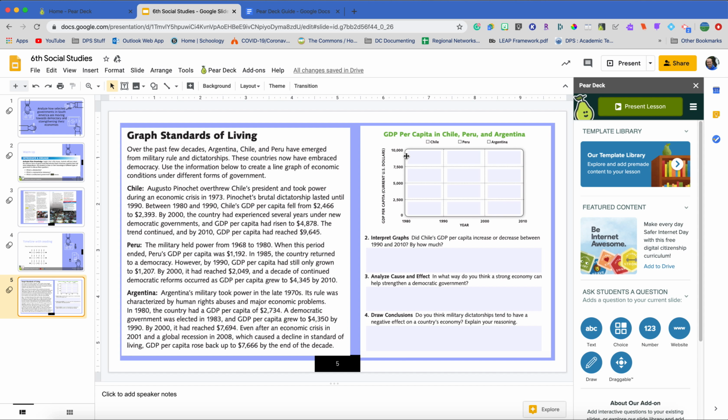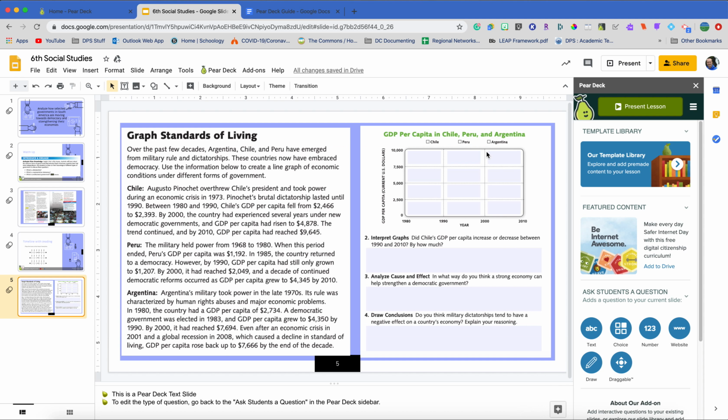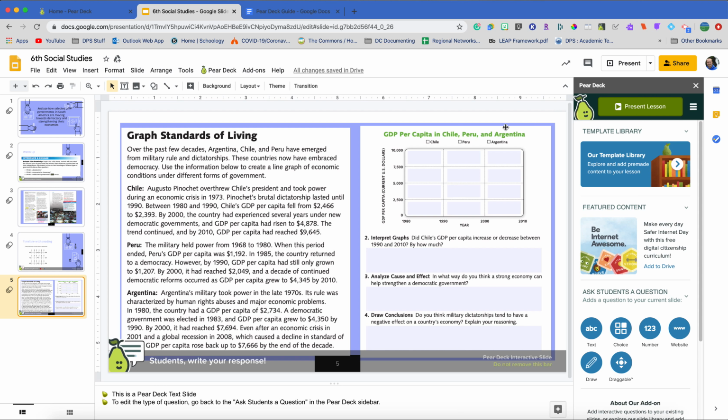My last slide here, again, I have text that I want them to do, or I could change it to multiple choice, whatever, but I'm going to go text. And again, let's pretend that my lesson is fully done, even though it's not, and I'm ready to give this remotely for my students. I'm going to do that by clicking the present icon here in Pear Deck, not the traditional Google Slides presentation here. So I'm going to go present lesson.